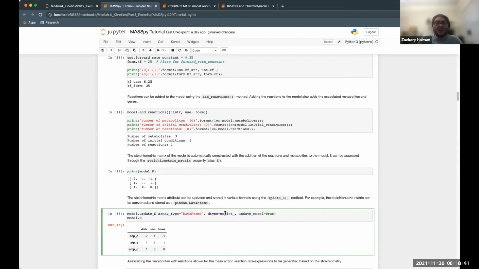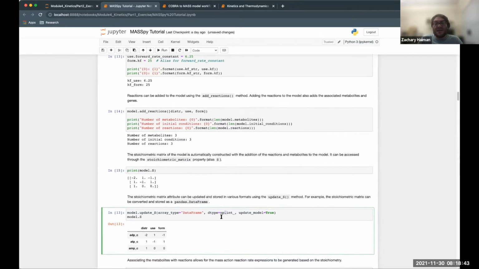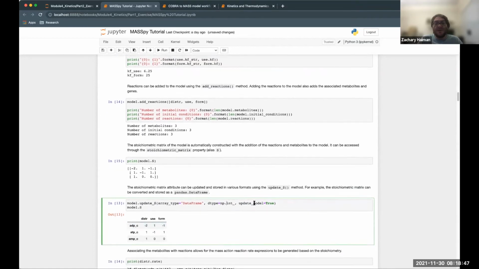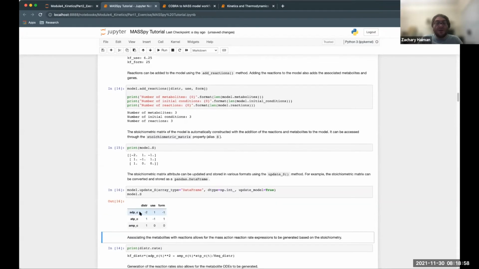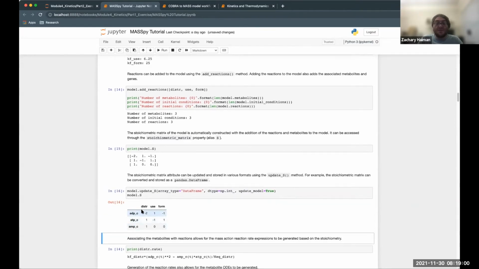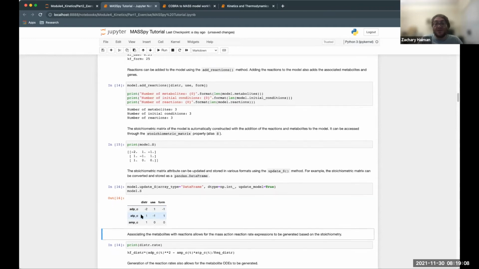You can also change the dtype. In this case, since we're working with integers, we're just going to set it as integers. We set update_model to be true, reflecting that we want our model to remember this array type and this dtype every time we call model.S. When we run it, we get the stoichiometric matrix, but this time with row and column labels. So now it's a little bit easier to tell what the stoichiometry of the model is.